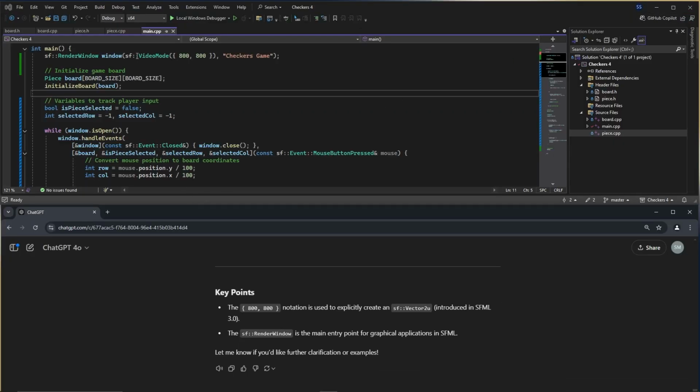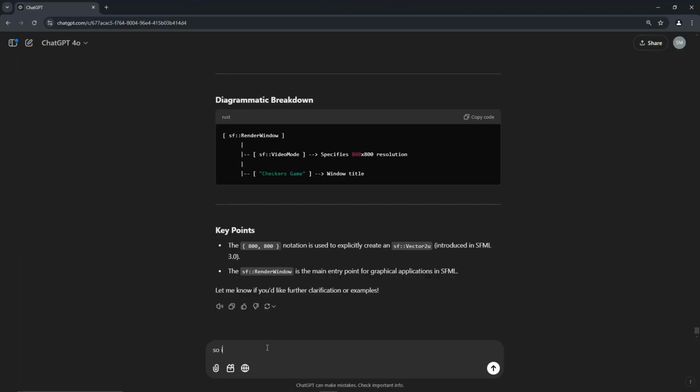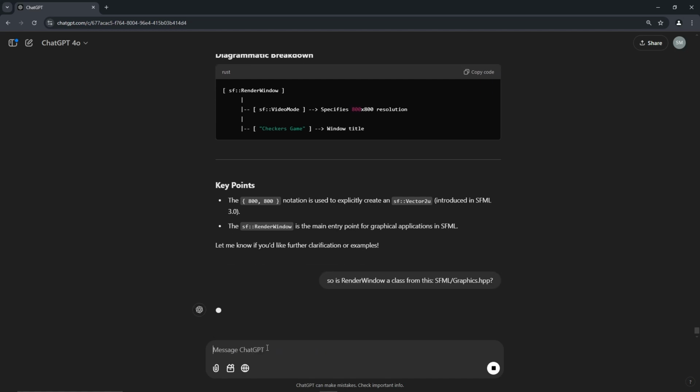Let's see. Oh, so is this like a function? So is the render window a function inside of this? Let's get that. All right. So is render window a function or a class? Pardon me, a class from this? Yes. Okay.